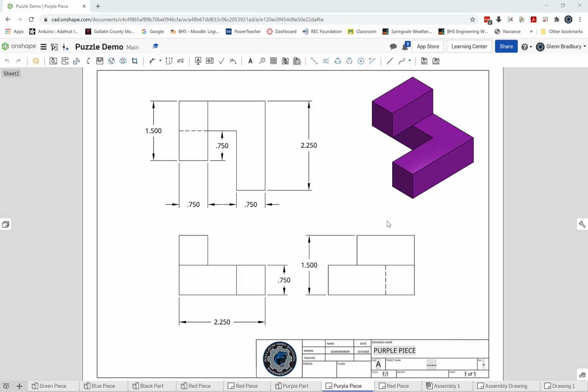So here you can see my purple piece, and I've put the dimensions in already. That's because I want to talk a little bit about some rules of dimensions that are kind of important. We have about 5 or 6 things that are really important. There's tons of detail when it goes into dimensions, and we're not going to cover all of that in this class. We're just going to do the basics.